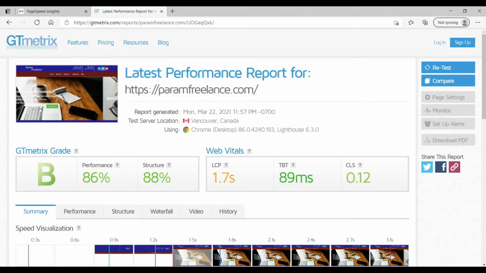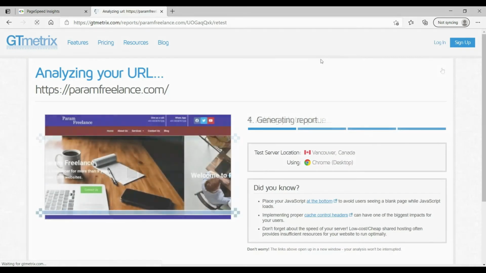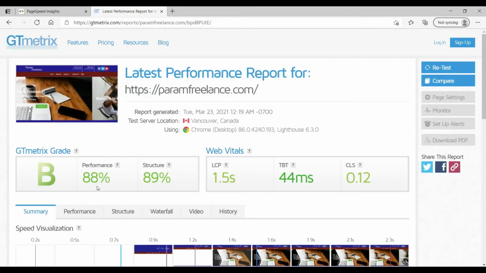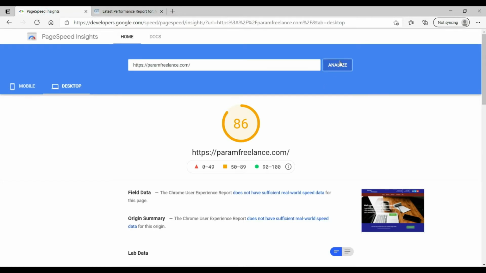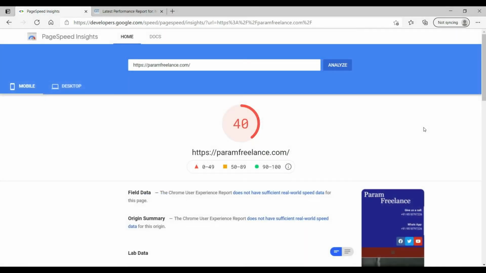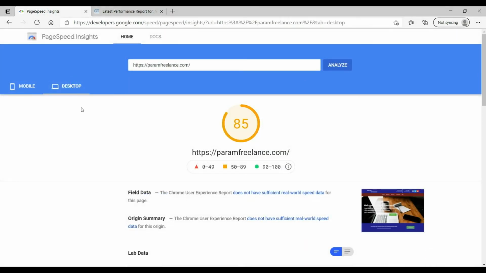Okay, now let's check the speed again. I'll retest. Alright, so there is an improvement. It was 86, now it is 89. Let's check this one here. This is the mobile speed and this is the desktop speed. So not a lot of improvement.